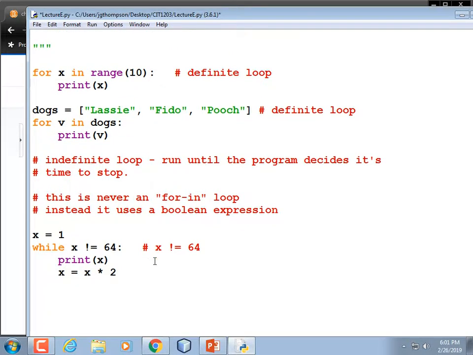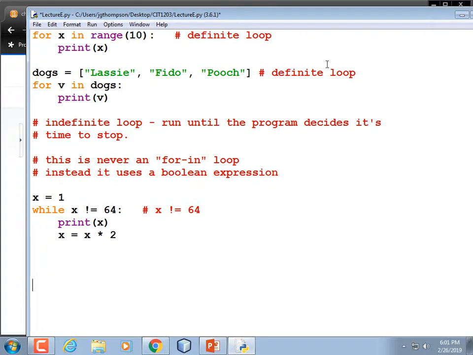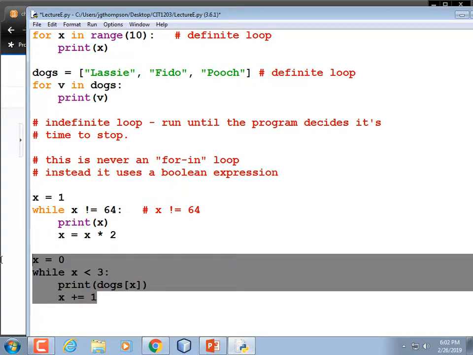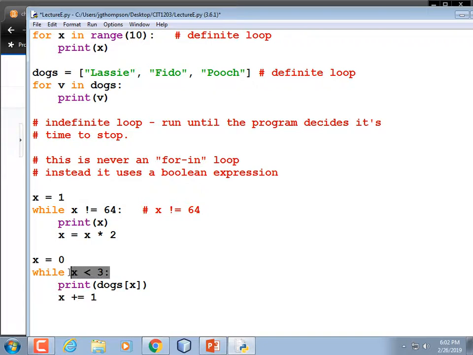Now, can you implement things like this with an indefinite loop? Yeah. Don't type this, because I'll delete it, but I'll show you. If we did this, x is equal to 0, while x is less than 3, colon. No, even that's not true. Yeah, that's a Boolean expression. That would do it. Print dogs subscript x, and then we modify x to increase by 1. It's going to also print Lassie and Fido and Pooch. But it's an indefinite loop, really, because this is a Boolean expression.